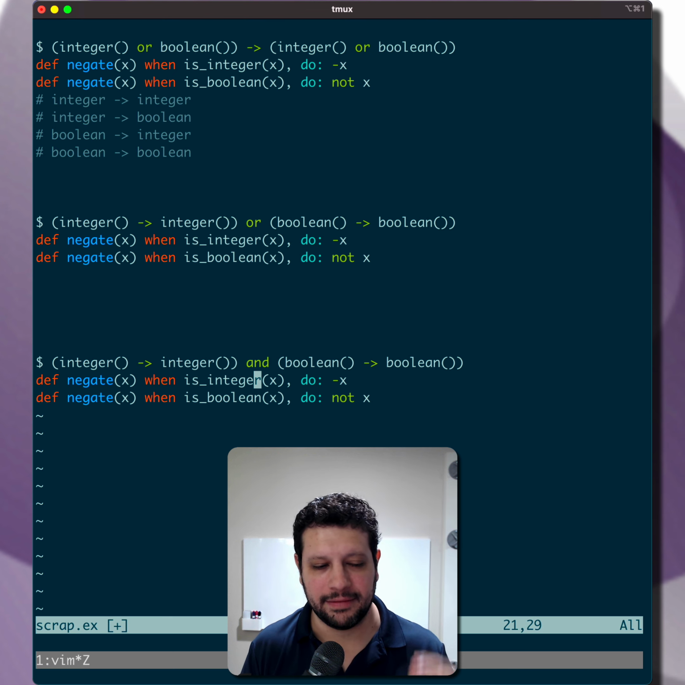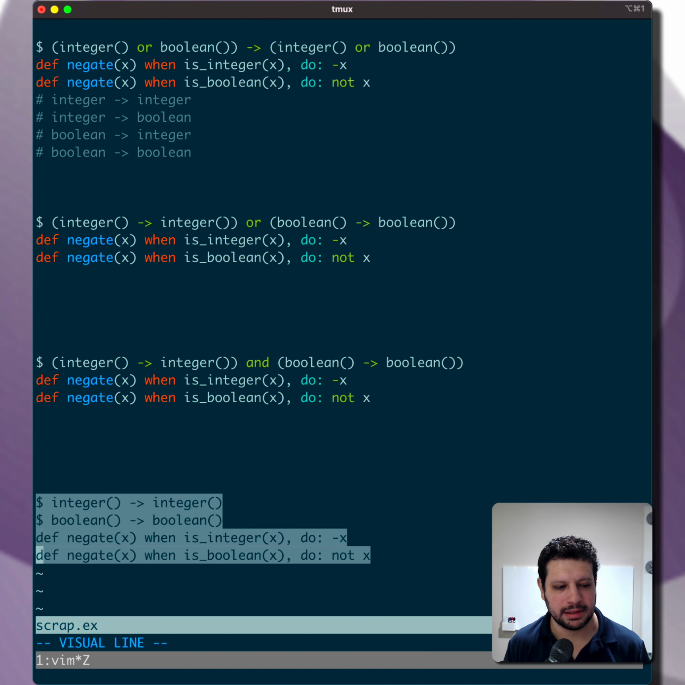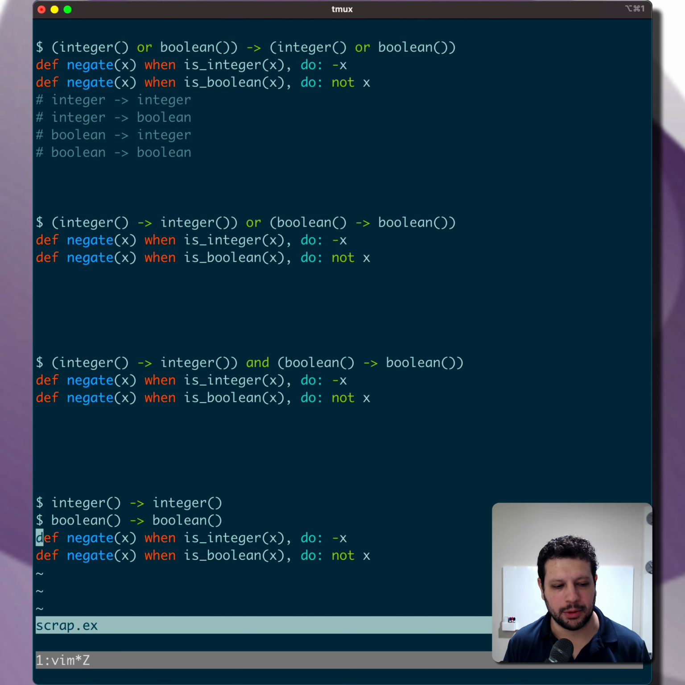Now, the nice thing, if I didn't misunderstand Jose's talk, is that you can actually write this like this. So this looks a lot more like what you would have for each function head, except it's all at the top. I thought it was pretty cool, and I hope you like it.